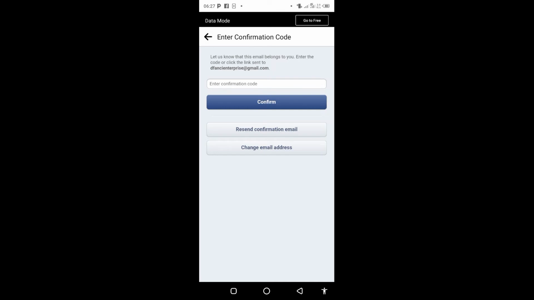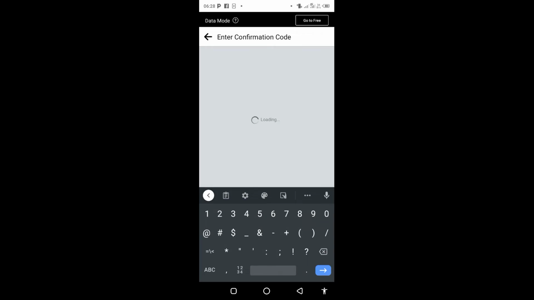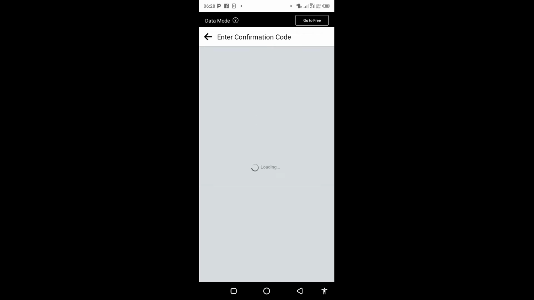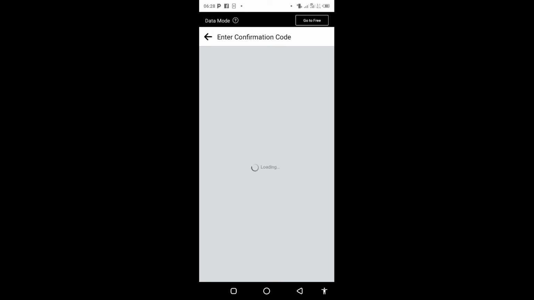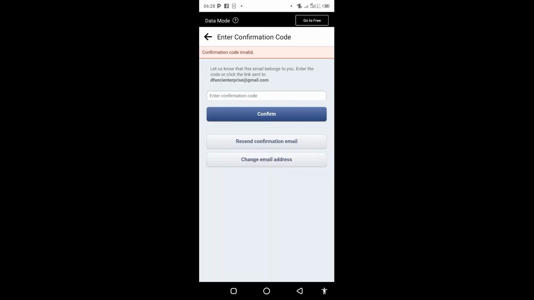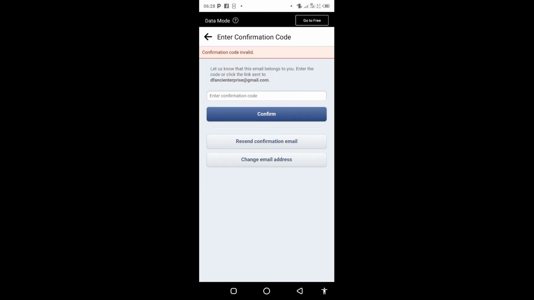I know the code, so I'll just enter the code here. The code is 93955, and then I click on confirm. It says the code is invalid. So if it's invalid, I'll just resend another mail. Another mail will be received.